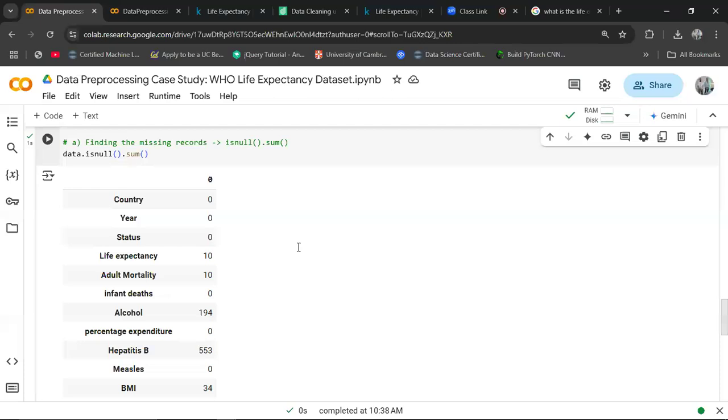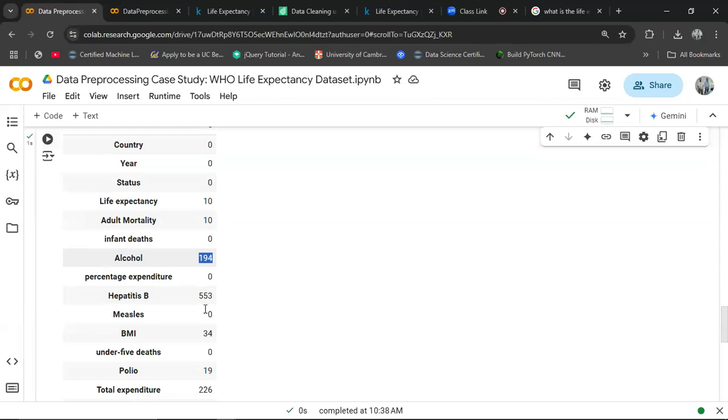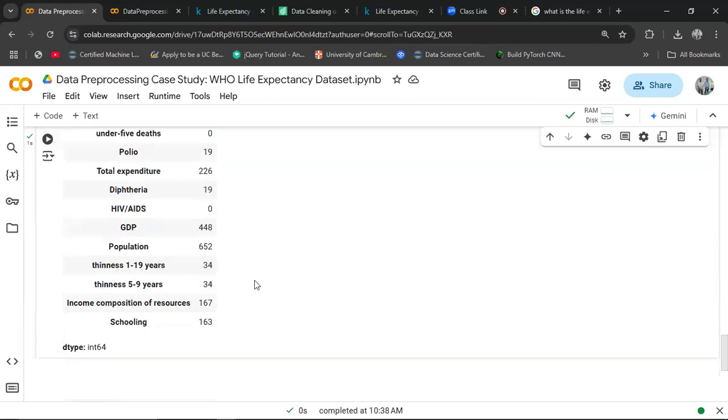Definitely this cleaning we should be doing tomorrow because of time. Today we are just going to see the sanity checks. In terms of countries, we don't have any country that is empty. The year we have 0, status we have 0. For life expectancy, we have 10 records that are empty. Adult mortality, we still have 10. Infant deaths, we have 0. Alcohol, we have 194 records that are empty. Moving further, percentage expenditure and so on.